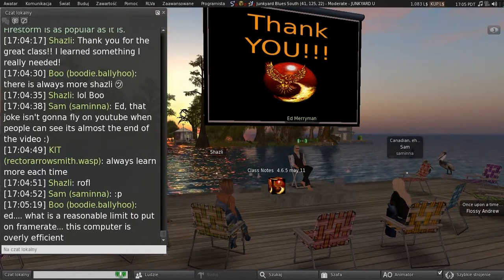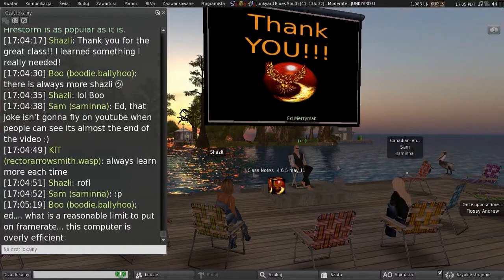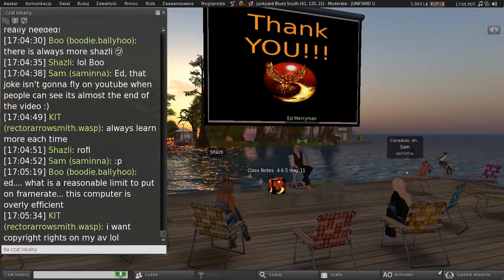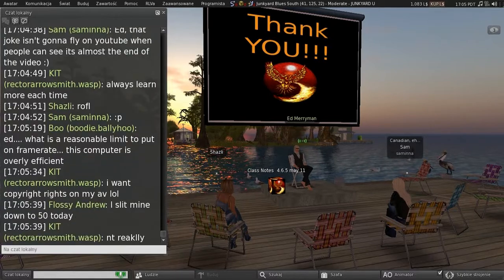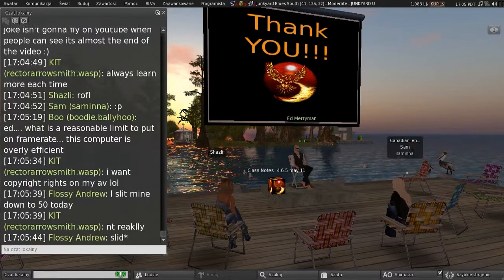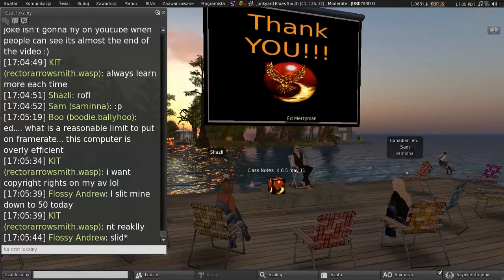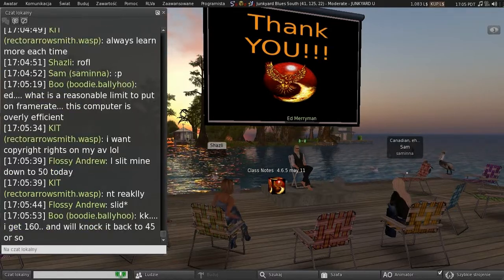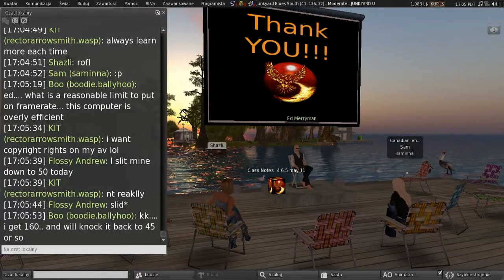Reasonable? I'd say 60 is more than enough, Boo. If you're getting 60 FPS in a normal region, if you're getting over that, 50, 60 is plenty. I say 60 because that's basically double what the average person is going to be able to see.